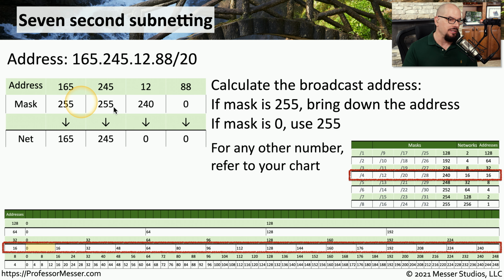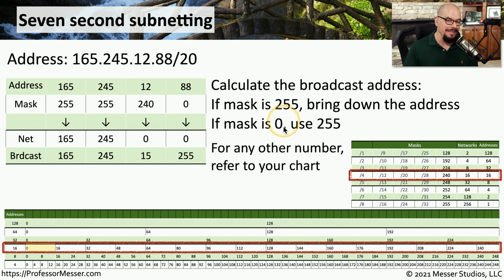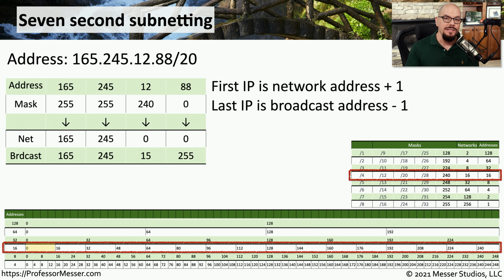Now let's calculate the broadcast address. If the subnet mask is 255, then we bring down the address. If the mask is 0, we would bring down a 255. And then we refer to our chart. We know that we are with 16 addresses in this subnet, and we would use the last address in this range, which is a 15, meaning that our broadcast address is 165.245.15.255.